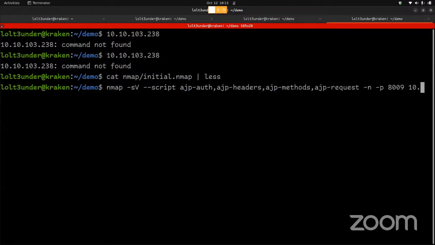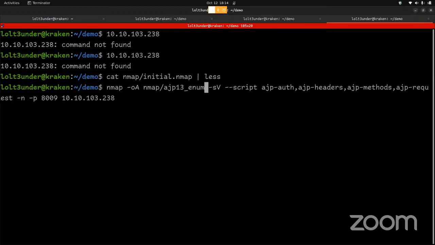So we know that 10.10.103.238 is the IP address. We know that the port is correct. Another important thing I want to do here is use -oA inside nmap and name it ajp13-enum so that I know which file it is, because the output needs to be generated. So let the scan run for a few seconds.